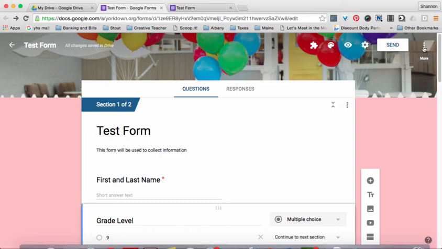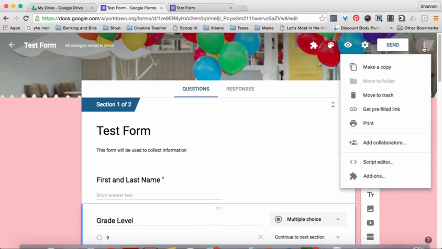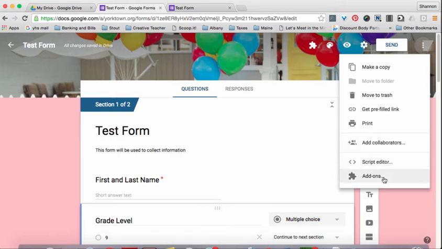In the upper right hand corner, you'll see 3 dots. When you click on that, you have the option to make a copy of your form, move it to a folder, move it to the trash, get a pre-filled link, print it, add collaborators if more than one person should be working on a form. Please be sure not to use this button when you're trying to get your students to take their form. There's also a script editor and add-ons.